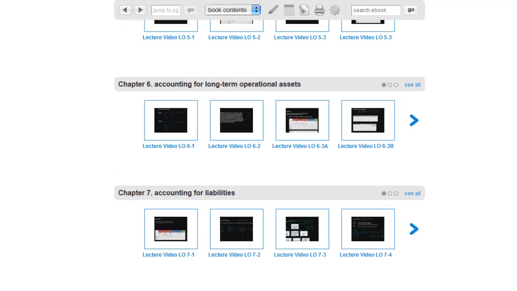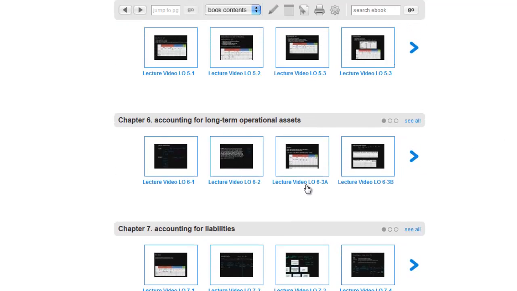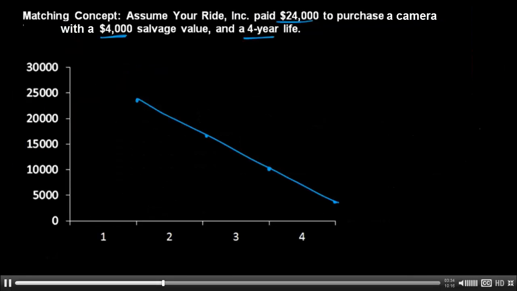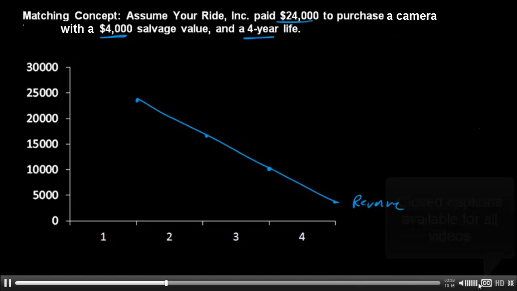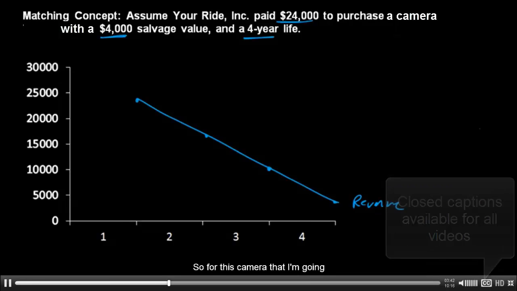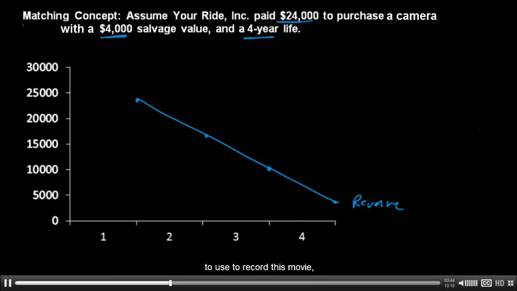Let's check out one of these videos, and I'm going to go ahead and start at about 2 minutes in. So notice the pattern that my revenues are following. This movie is going to generate a lot more revenue in year 1 than it is in year 4, and the revenues are going to decrease each year. So for this camera that I'm going to use to record this movie, I need to pick a depreciation method that matches this pattern of revenues. So I need a method that depreciates a lot of the camera early in the life and then less of the camera later in the life.